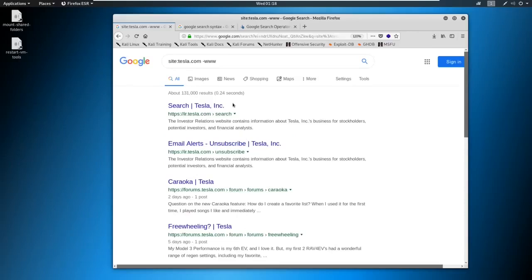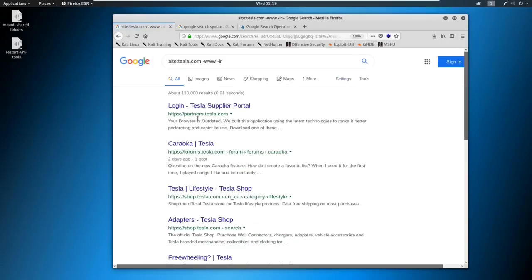So I've showed you Sublist3r, and I've showed you other ways to find subdomains, including theHarvester, but you can find subdomains like this as well. And let's say you only want to find things like IR, then we can just come in and we can say ir. Or maybe you don't want www and you don't want IR. You can take those both out and you start finding more, like partners.tesla. Shop again is coming up. So you can start finding different subdomains this way.